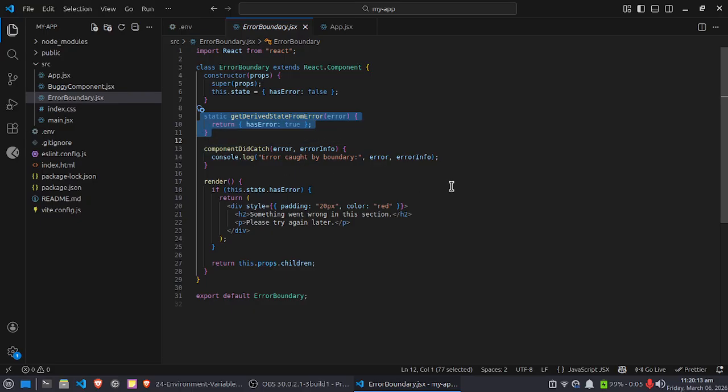Next is the static getDerivedStateFromError, and it returns hasError true. This is a special lifecycle method. In React classes we have some lifecycle methods, like componentDidMount, componentWillUnmount, and render. React automatically calls this when a child component crashes during rendering. It means we cover the child with the error boundary as a parent, and the component comes inside this, like here.